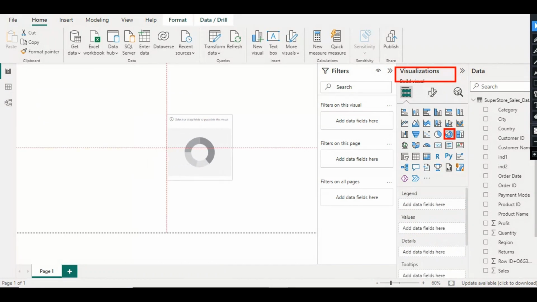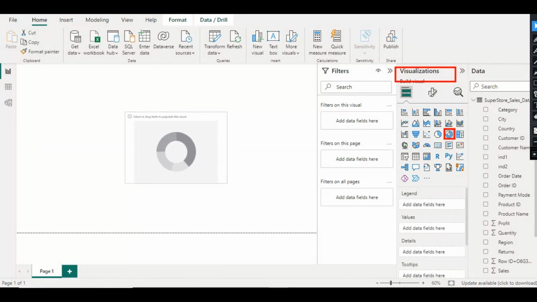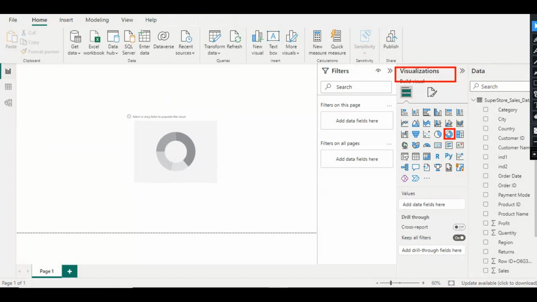So basically a donut chart is similar to a pie chart, but with a hole in the center. It is similar to a pie chart, but it has this hole in the center. The hole in the center resembles a donut, and that's why it is called a donut chart.